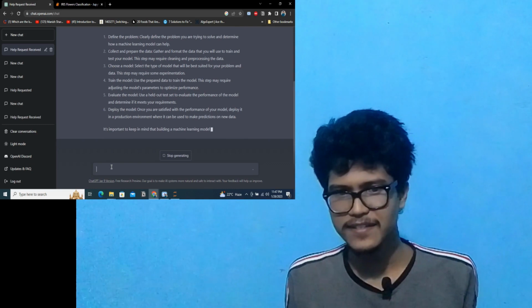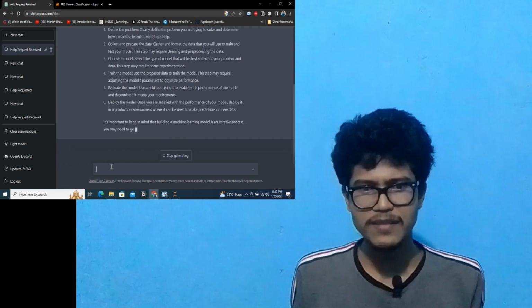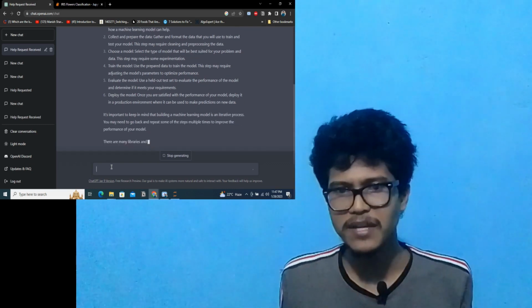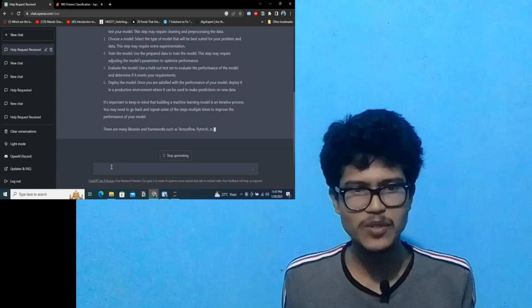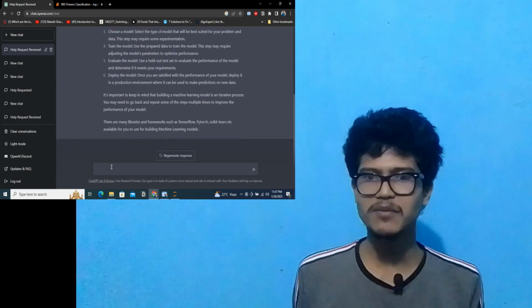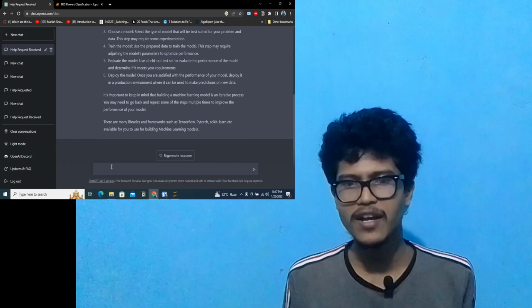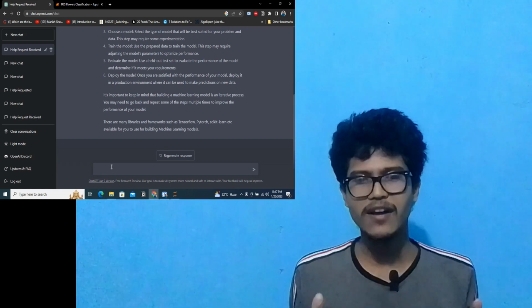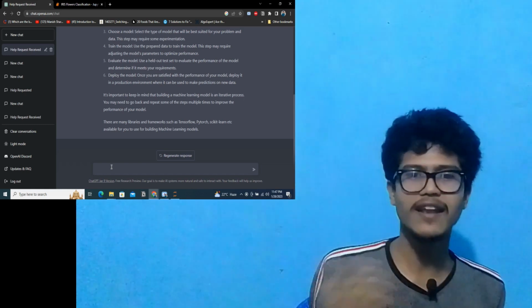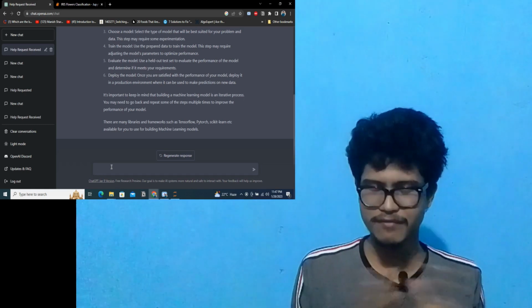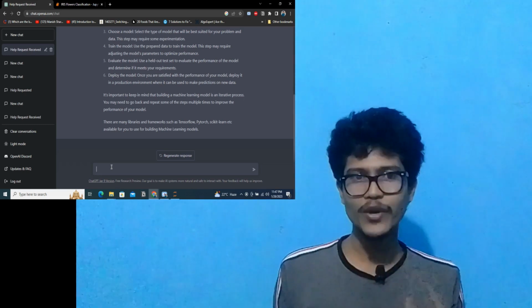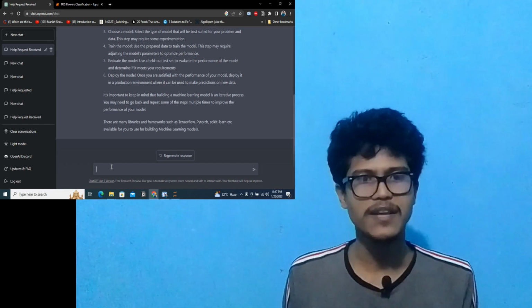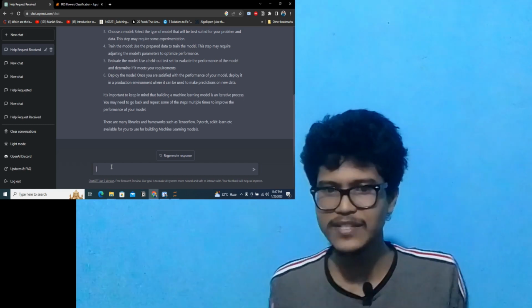After that it says it's important to keep in mind that building a machine learning model is an iterative process, so you may need to go back and repeat some of the steps multiple times to improve the performance of your model. This is amazing because these are the same things that I learned in my machine learning course. That's fantastic. Okay, we will complete a machine learning project from this moment.